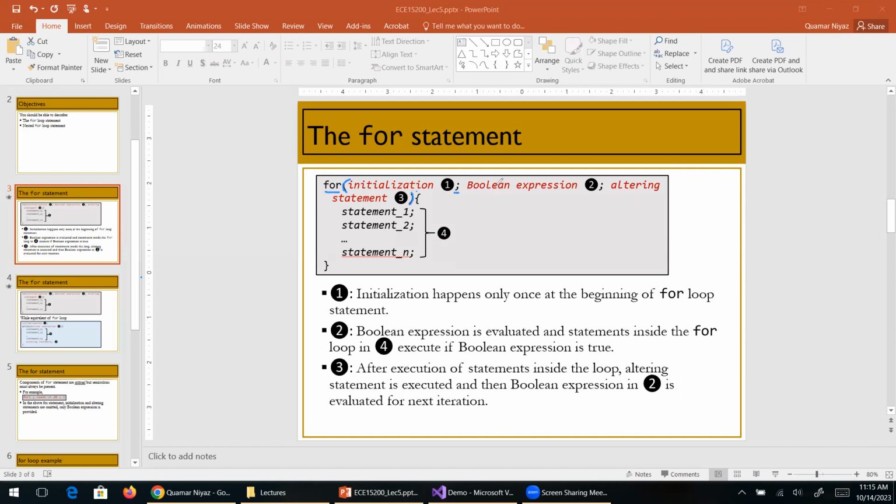If that condition is true, then all the statements that you are going to keep inside the for loop will execute. So that Boolean expression you will keep here. And then after the semicolon, you will have the third component, which we will use to update some variable which we are going to use for the condition. That's the altering statement. Then we have opening and closing curly braces, and a lot of statements inside. These statements will be executed if the Boolean expression is true.